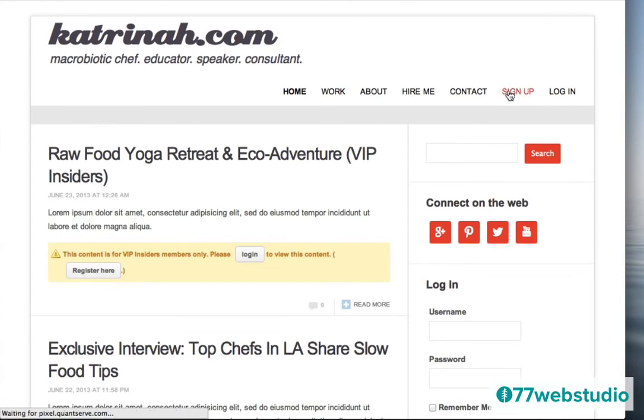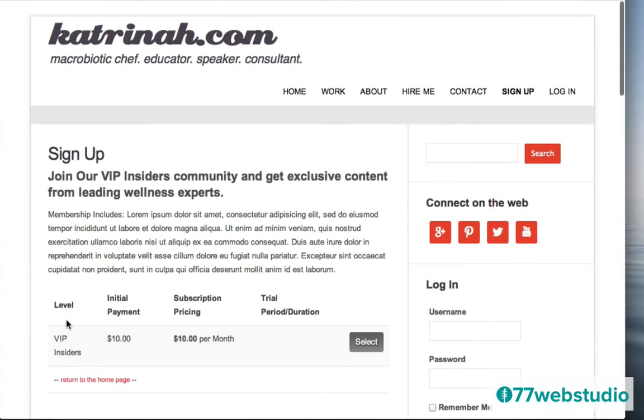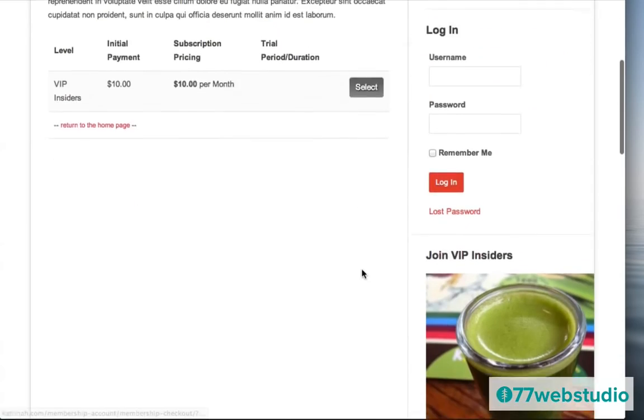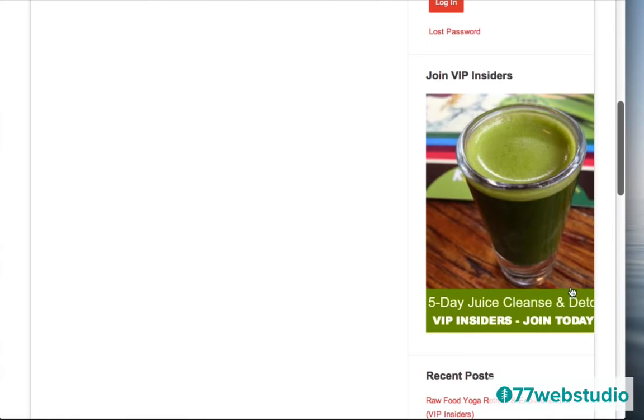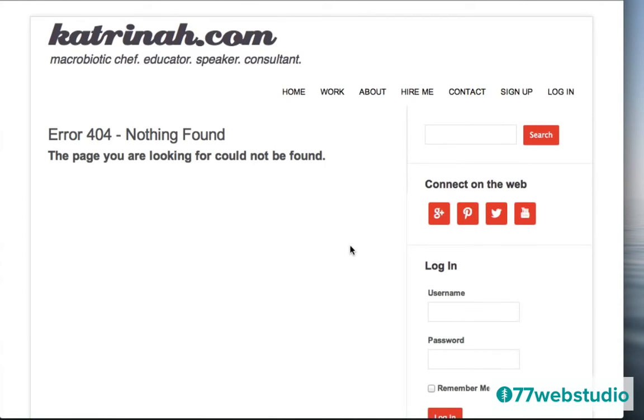And when I click on sign up right here, it goes to our sign up page with our membership level and all of the different details about payment and pricing and trial period. Then when I scroll down, I have my image here on the right hand side, which also brings to the sign up page. I'm just going to click on the image right here. And okay, we get a 404 error message.